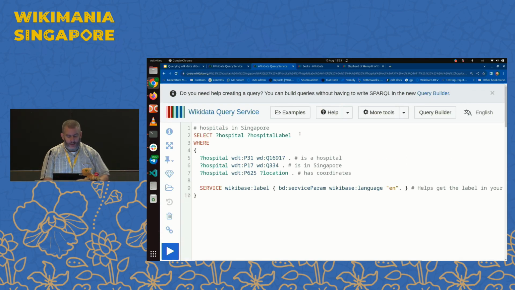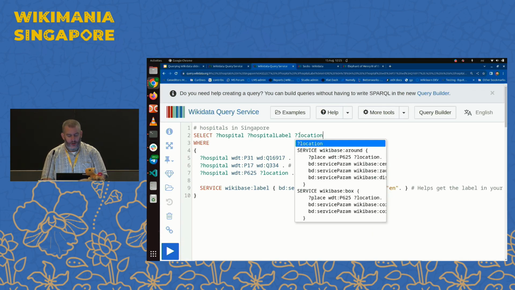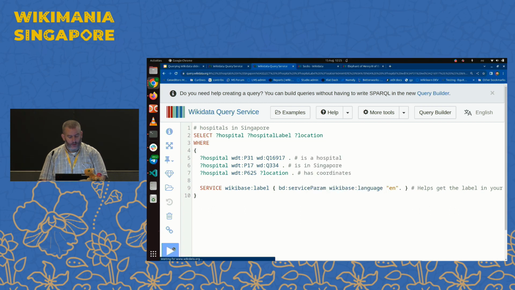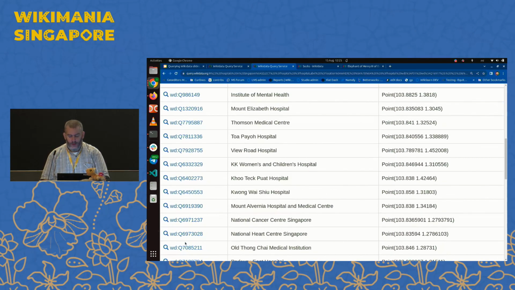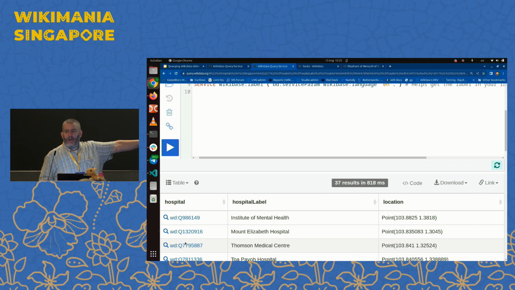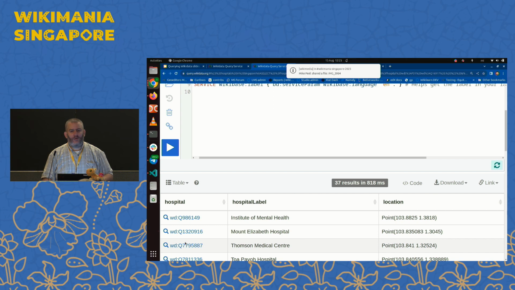Add it to the select line, right? Let's add the location here to the select line. And what do I get? There we go. Now I have the location in the results, and it's in the format of point whatever. And of course, this is very useless.